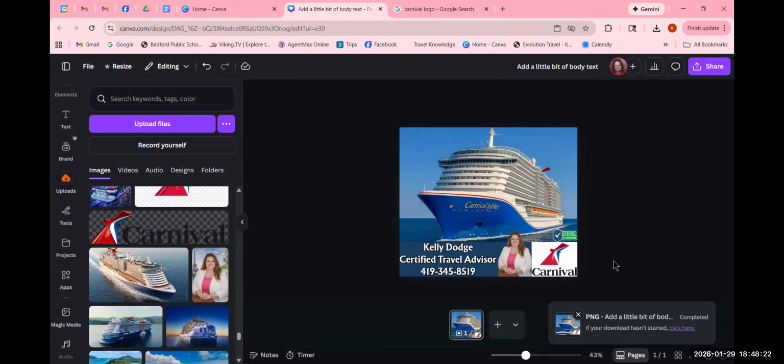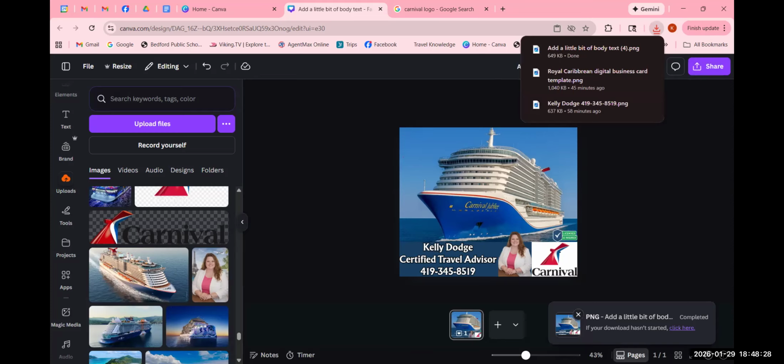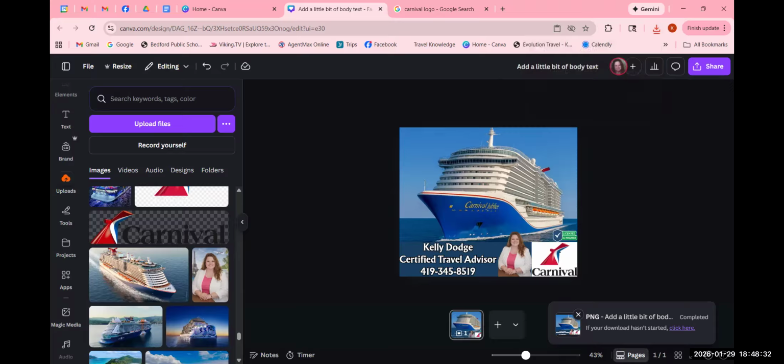Once it downloads, it is going to allow it to upload to your hard drive or your memory, and there it is. It's saved. Now I have it in my files.